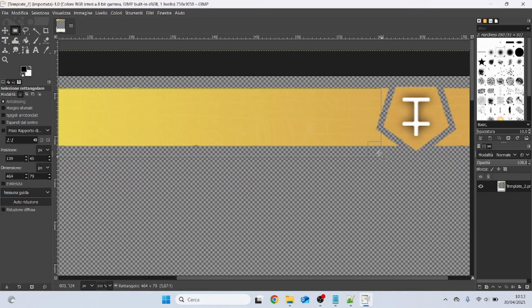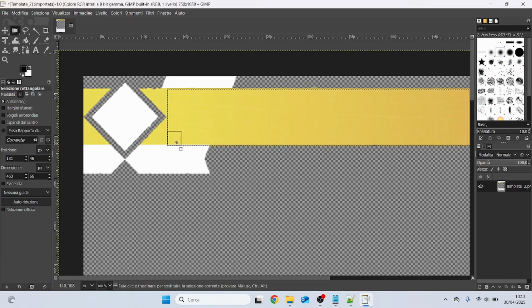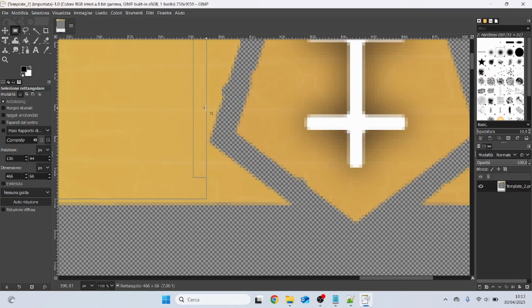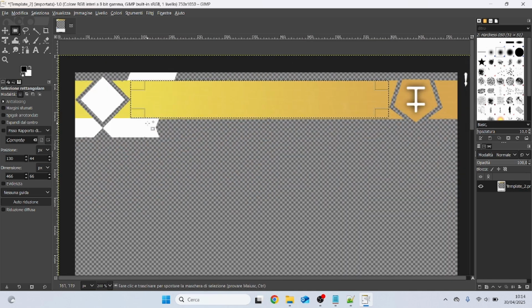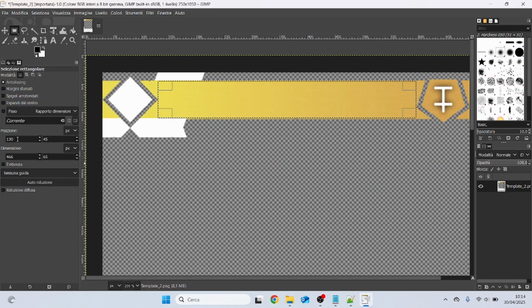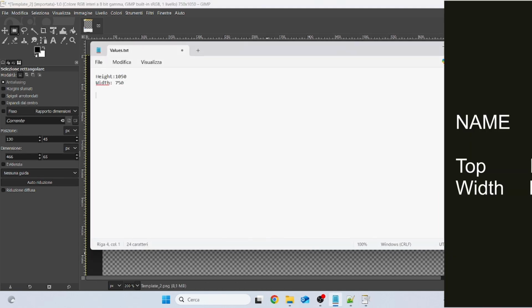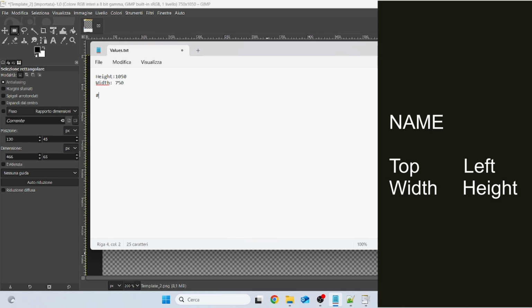As you can see, I'm using the selection tool to outline the name bar. On the left side, you'll see both the position and the dimensions. Those are the values we need to copy. Next, let's open the value text file we created earlier and add a new section for name. Go ahead and input the position and size you just got from GIMP.